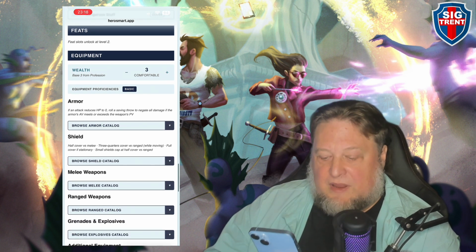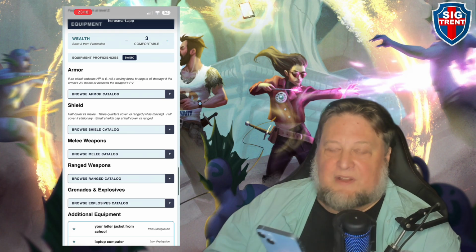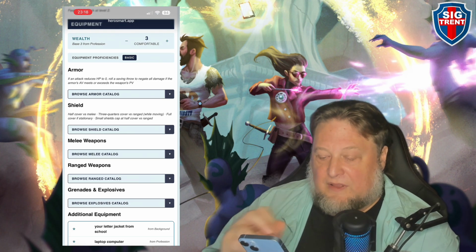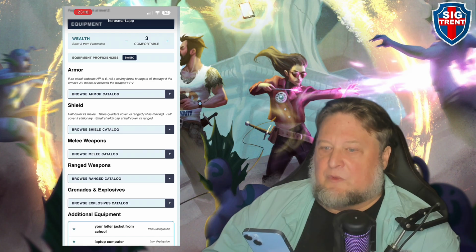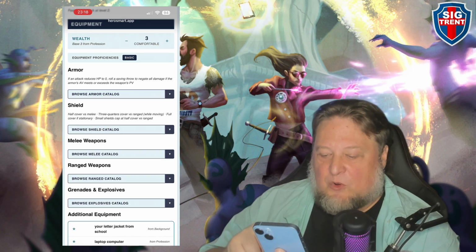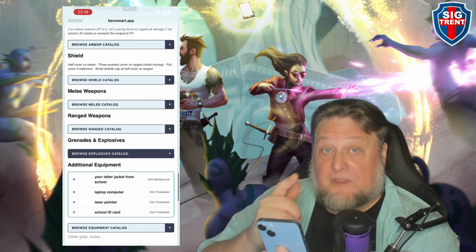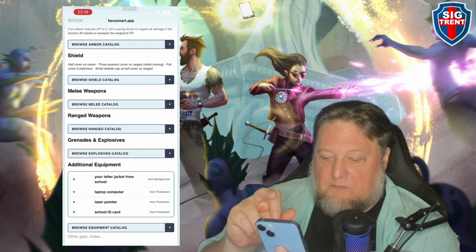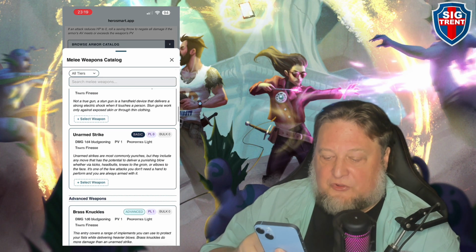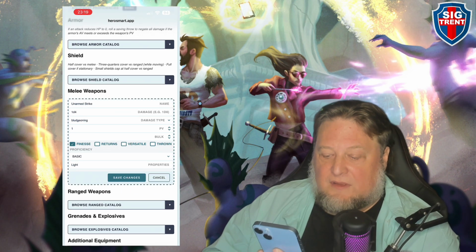You can select armor here. You can select a shield, but this character doesn't have armor or shields or anything like that. I don't think there's any space suits in the core rules. So there are some in the armory, though. Melee weapons. So we're just going to give him unarmed strike. I mean, this guy's not really a fighter or anything.